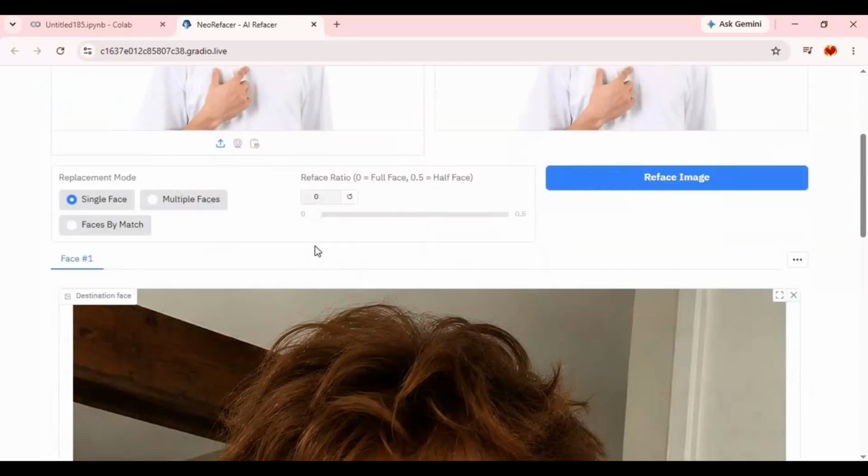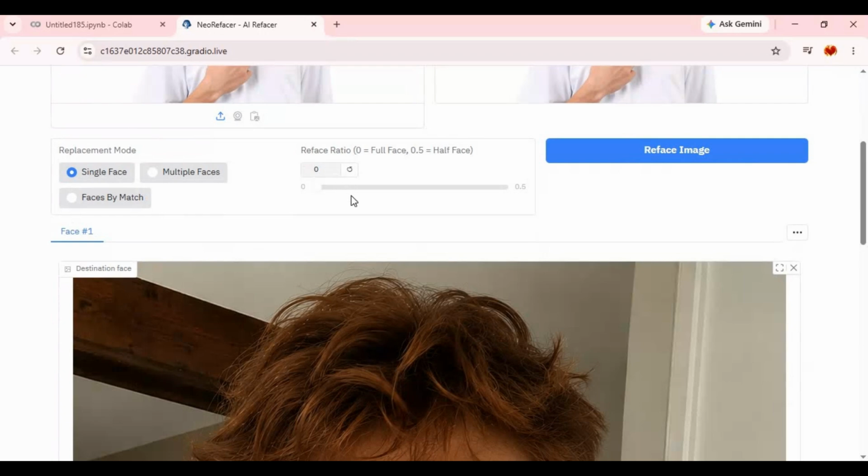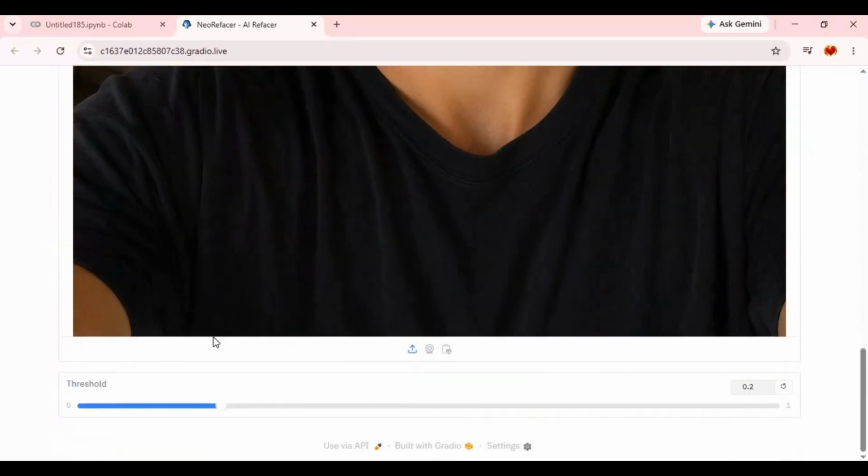And that's it. You now have NeoRefacer running on Google Colab, ready to create AI face swaps for images, GIFs, TIFFs, and full-length videos, all without needing a high-end GPU.